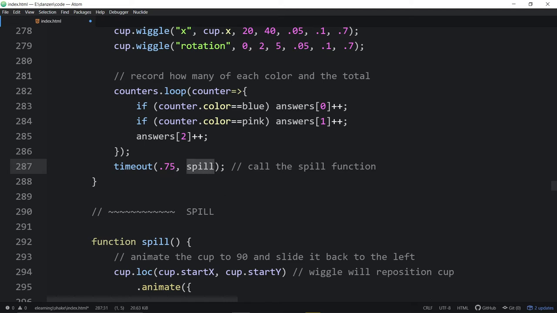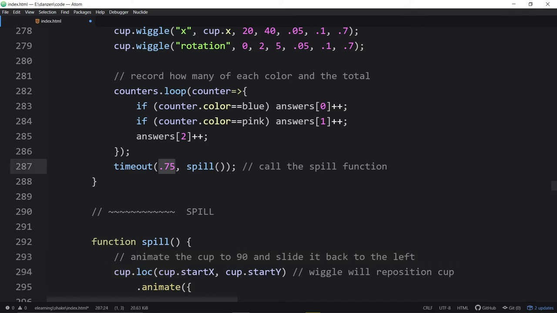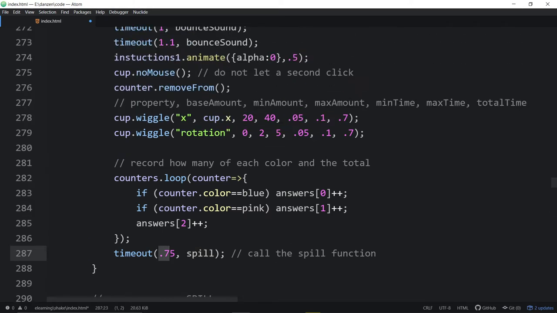Okay. We don't call it. Remember not to call it right there. We don't say spill round brackets, because that would run it right away, take the results of this, and call the results after 0.75, which is not what we want. This is the function that we will call after 0.75 seconds, just like events.